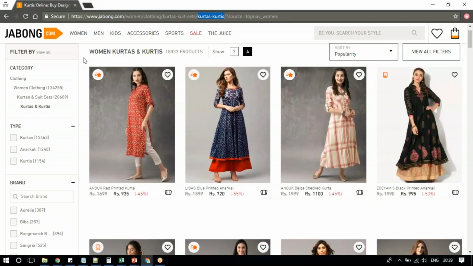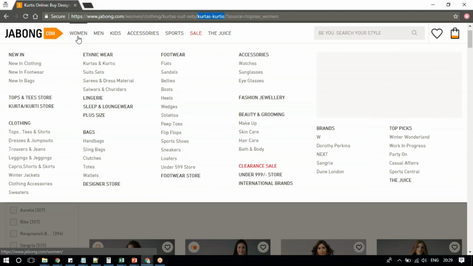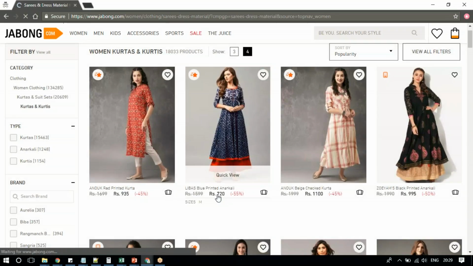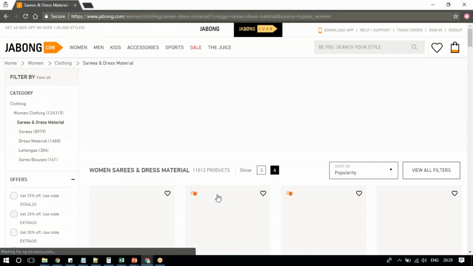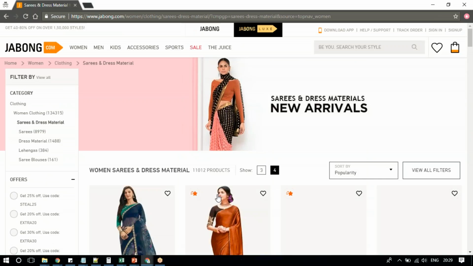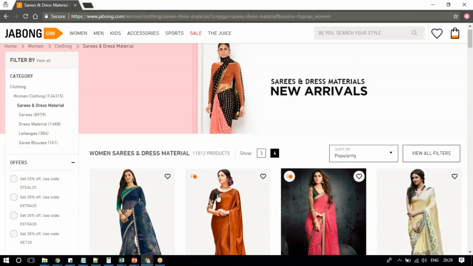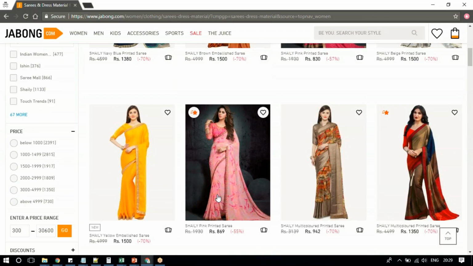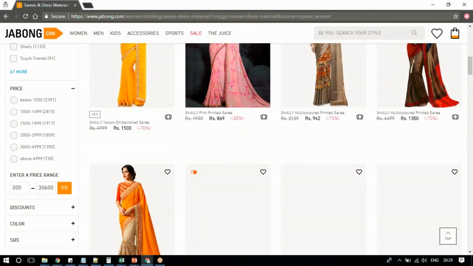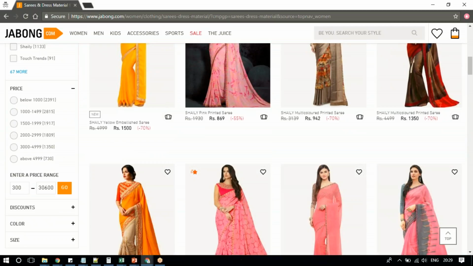So again, let's go to a different category and see if this kind of structure really persists. So let's go ahead and go to saris and dress materials under the women section itself. And again, as you probably see now, the layout has definitely changed. I can see different products, and if you take a look at the left hand side, the filters as well have changed. But as you can see, the structure of the URL has remained largely the same.